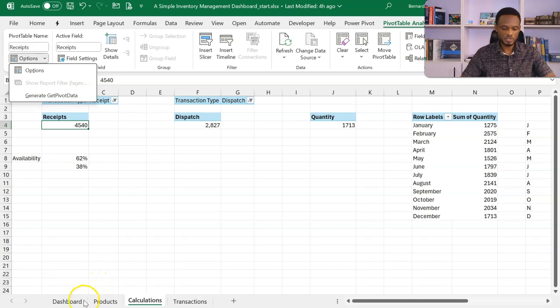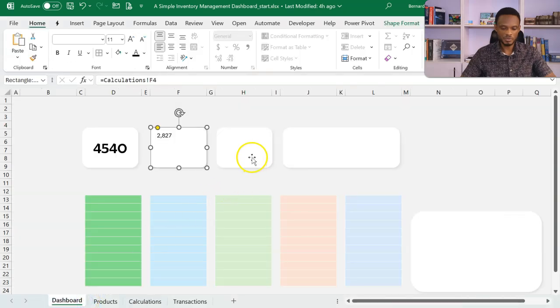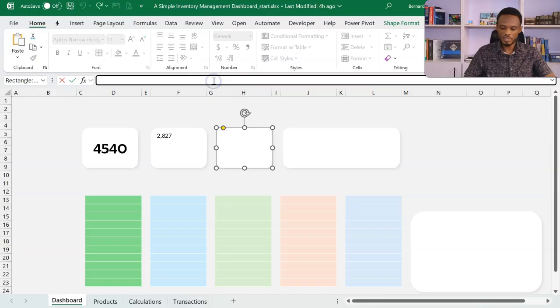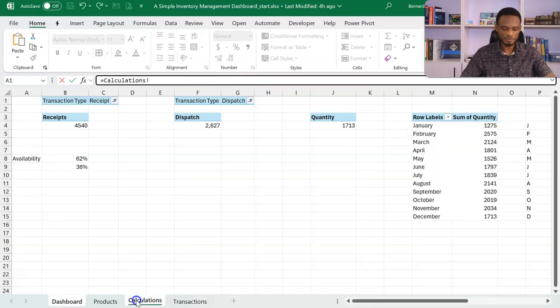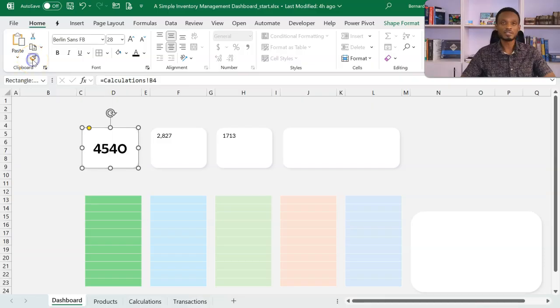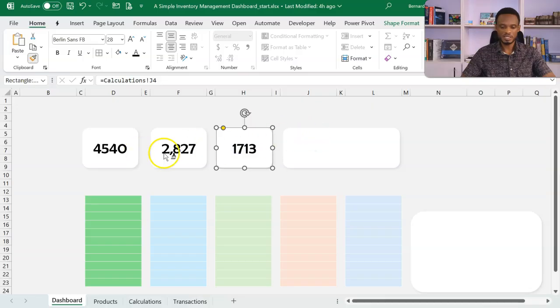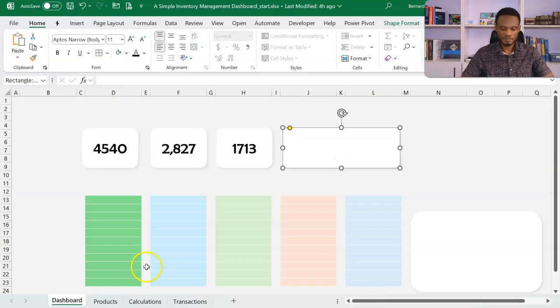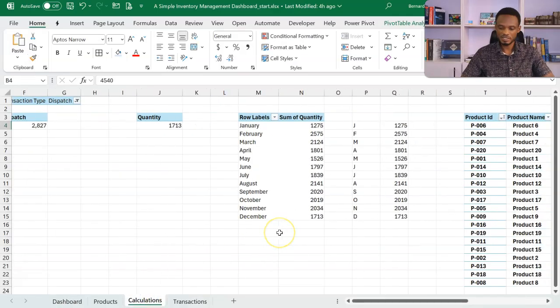Okay, so let's continue with our reference. I'll do an equal to, go to my calculations and bring in my quantity as well. Now, to apply the format, I can just select the first one, double click the format painter, touch this and touch that. This gives me the format for all the metrics. Now for our trend charts, we already have the chart in place.